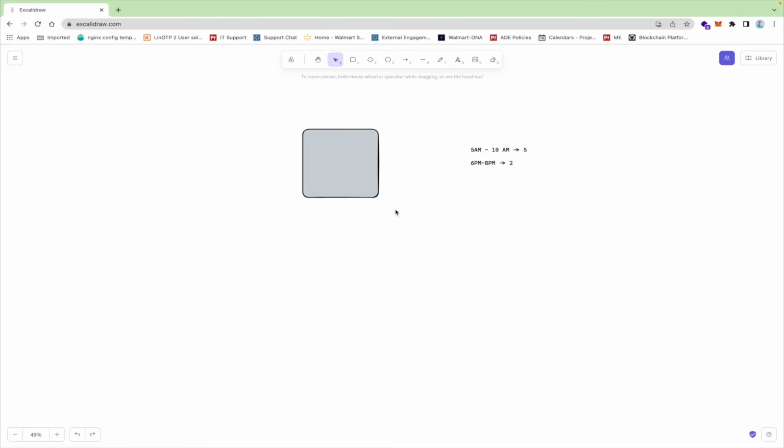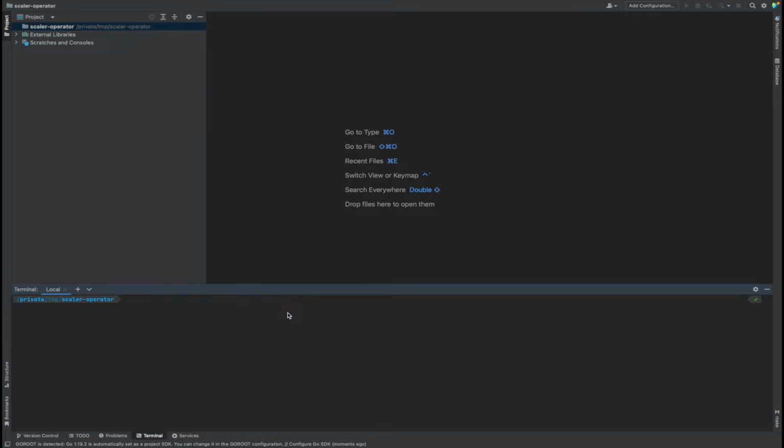So for this, we are going to use the Operator-SDK to create the operator. And let me just quickly jump to my IDE, and from there, let's get started. Okay, so I'm in my IDE, and this is an empty directory. We have nothing here. So let's first create the operator project.